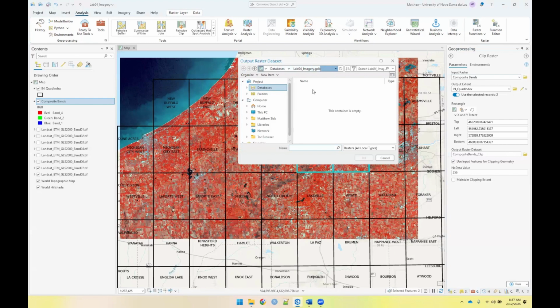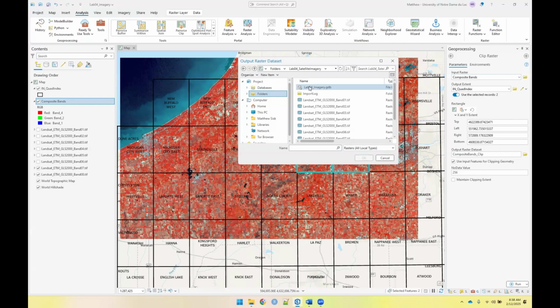So I'm going to put this, I could put it in my database here if I wanted to. But remember, that's going to be just slightly harder to get to in future ones. So I'm going to put it into the folders, lab 4 right here. And I'm going to call it Landsat ETM 2000 Notre Dame .tiff.